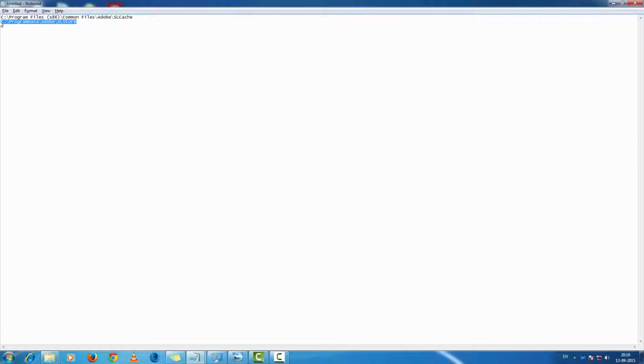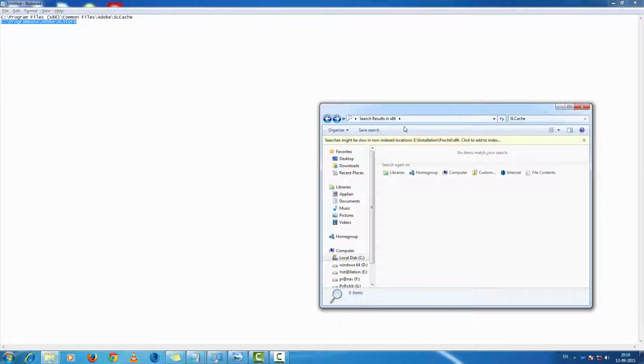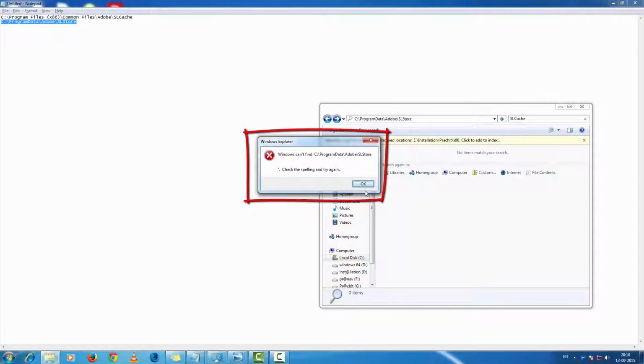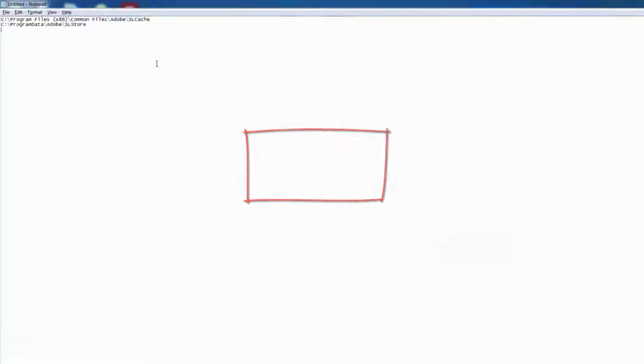Now I have copied another file location path and pasted it into the path location. Windows can't find this path. So how to find this path?